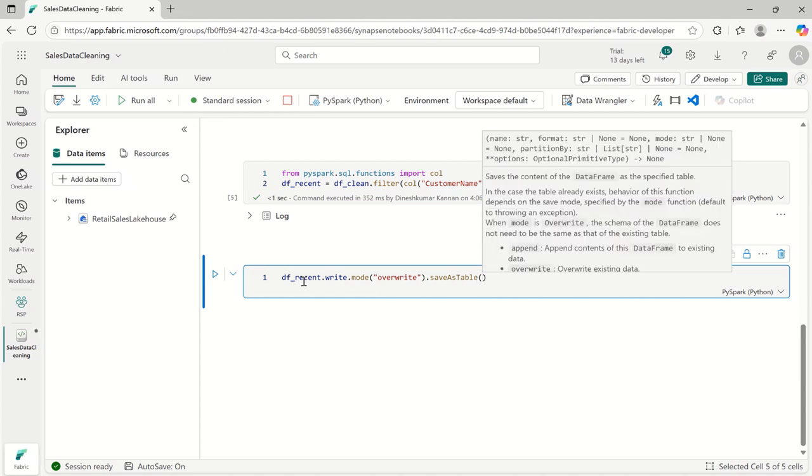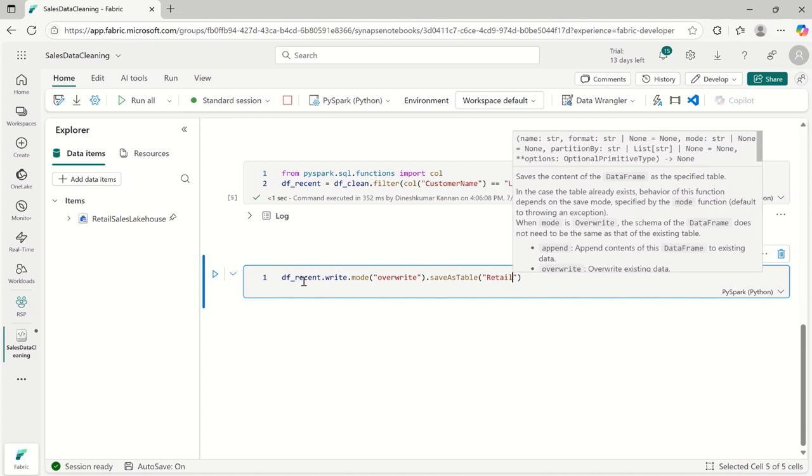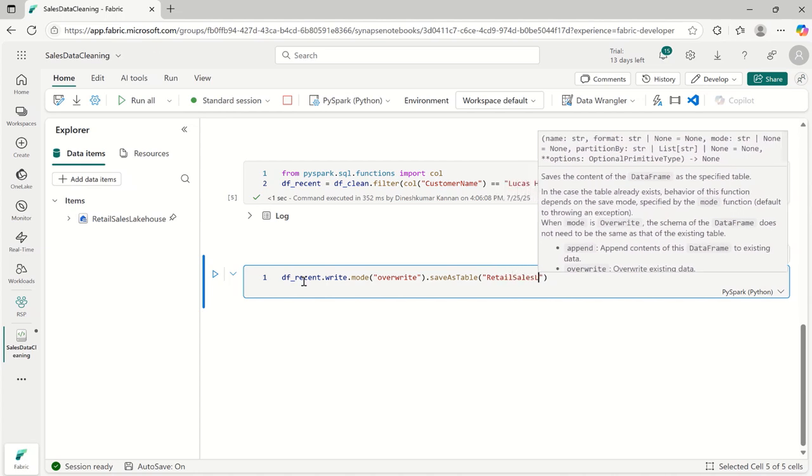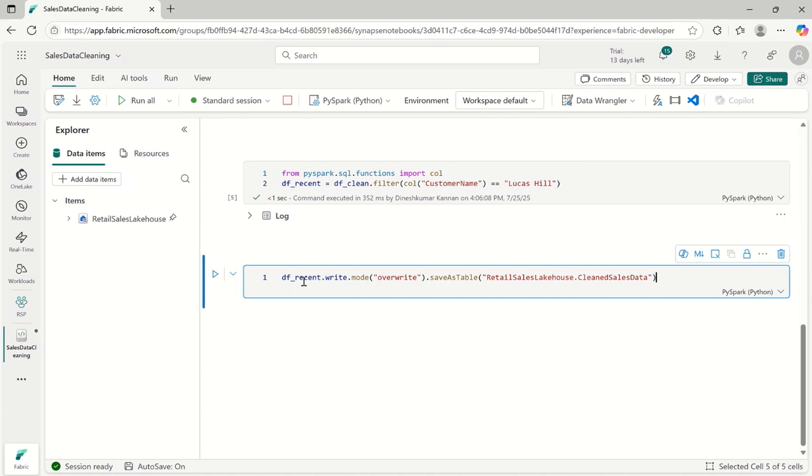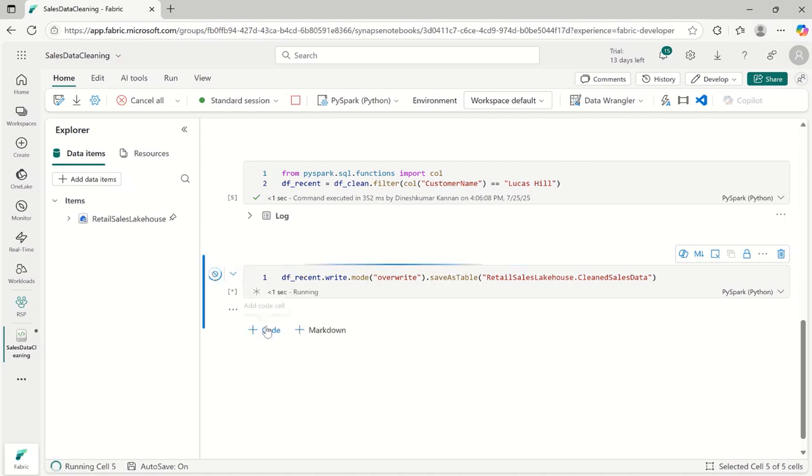Then in this we use retail sales lakehouse. In this lakehouse we need to write it back, and as we need to save this as a different table, I will use cleaned sales data, and now just run it. Now we have successfully written it back. After doing all this filtering and modification, we are saving this table as cleaned sales data.